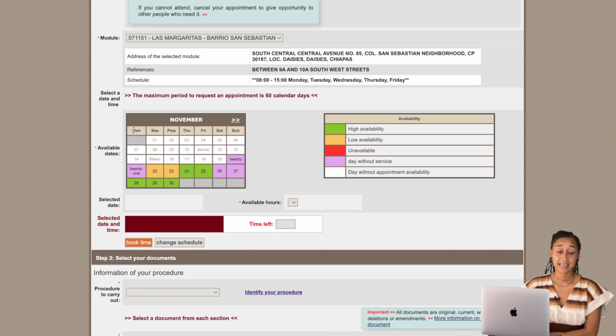You can also see that the calendar starts with Monday. So that's important to note. Know that this day is not Sunday. So it starts with Monday and then it goes to Sunday. White means that the dates have already passed. You can't make an appointment in the past. Purple usually means their offices are closed. So whether it be the weekend, Saturday and Sunday, or a holiday.